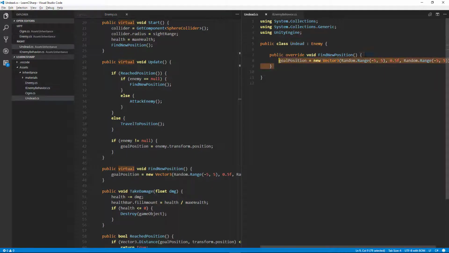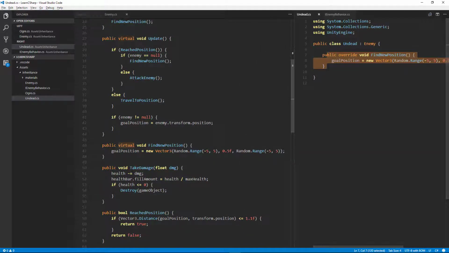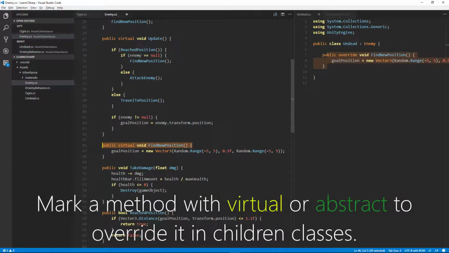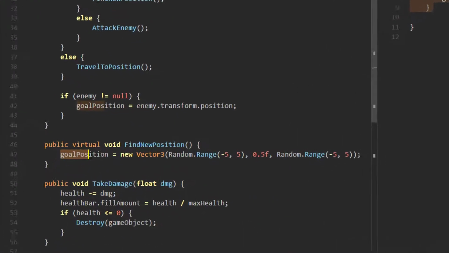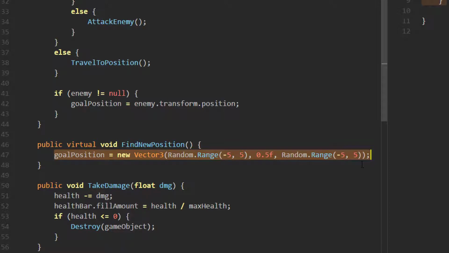Now, you can see over here in our undead class, we are overriding find new position. So let's look at what that's actually doing in our base class. In our base class, we have that marked as virtual, which gives us the opportunity to override it in our subclasses. So if you mark a method as virtual, you're expecting to be able to override that functionality in subclasses. At first glance, this means that our enemies should have different movement patterns, or different ways of finding new positions. As a base, our enemies find positions by finding a random value on the X and Z from -5 to 5.